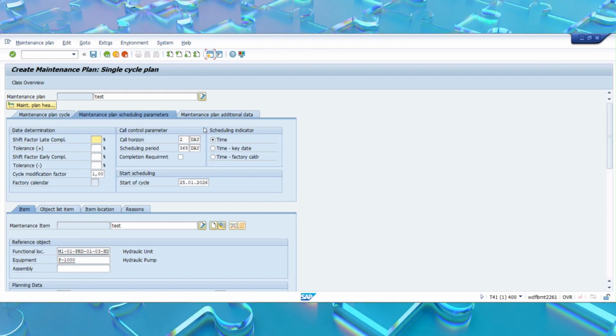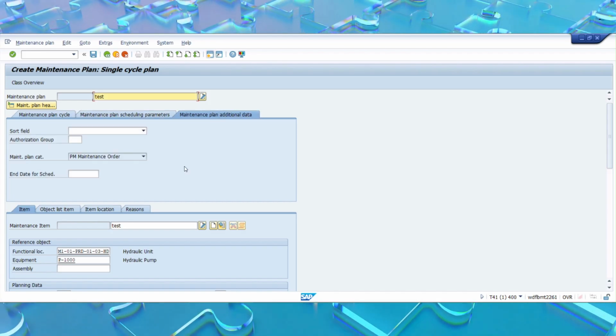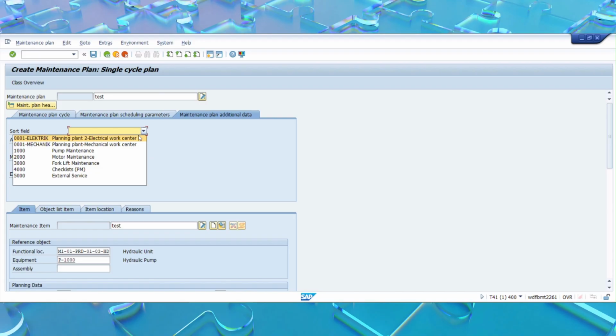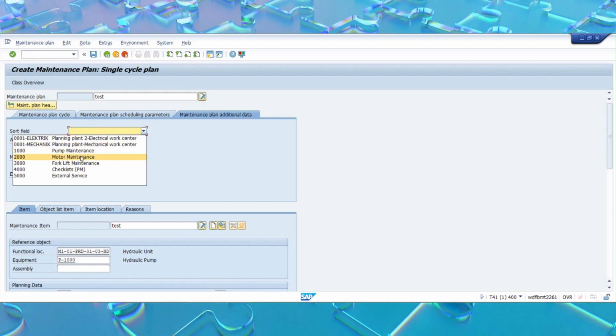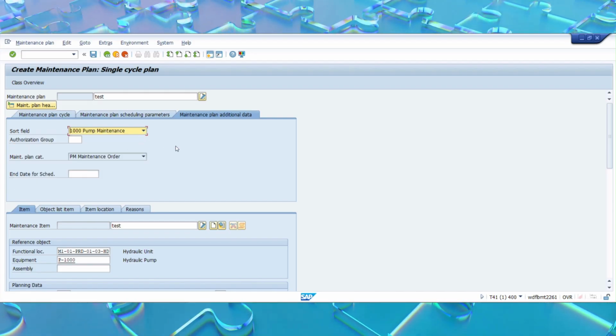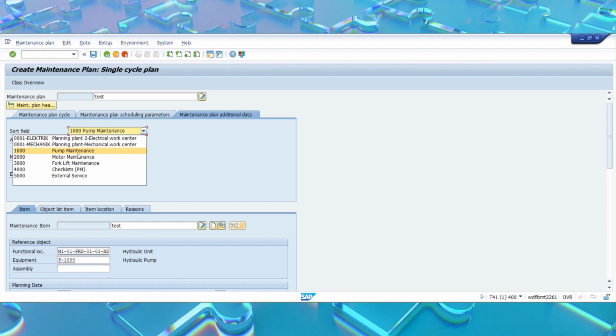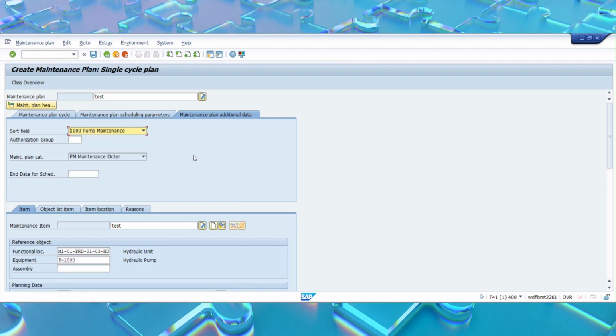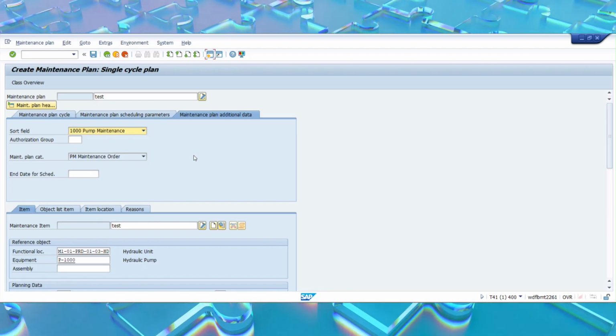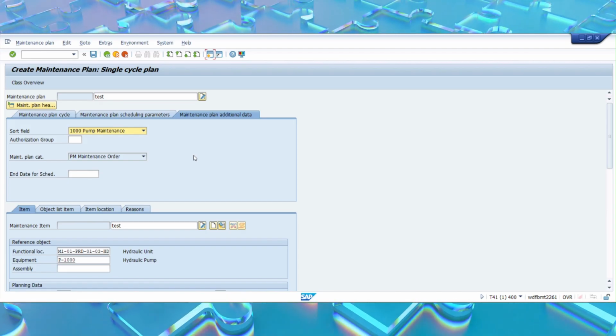Now going to this plain maintenance plan additional data. The sort field is mainly used to group the maintenance plans. Suppose I am creating a maintenance plan for the pump, so I will choose pump only. Suppose I have created 1,000 maintenance plans for the pump only, and in all 1,000 I have selected this sort field, pump maintenance. What will happen? I do not need to schedule every maintenance plan one by one. I will just choose the sort field pump maintenance, and every maintenance plan which has this sort field gets scheduled automatically.